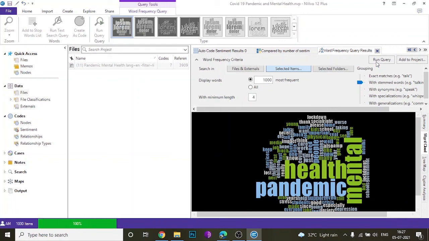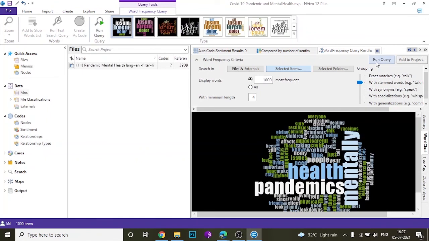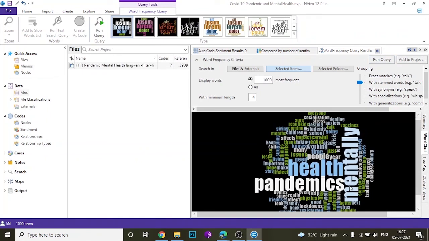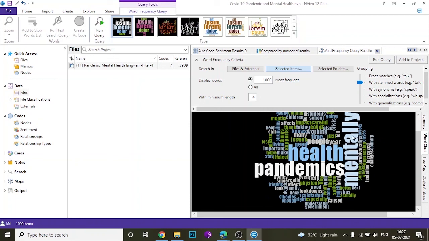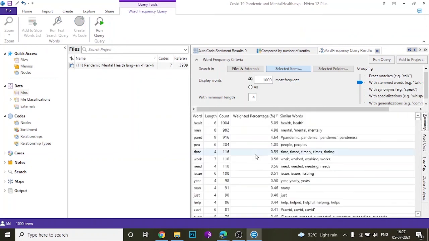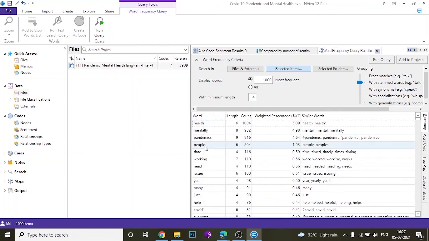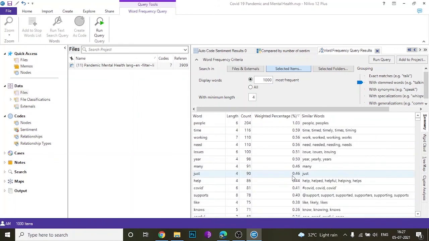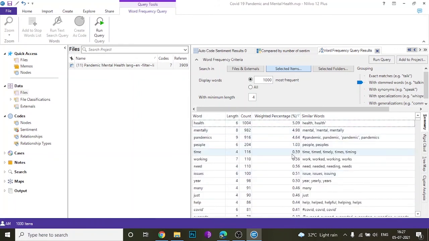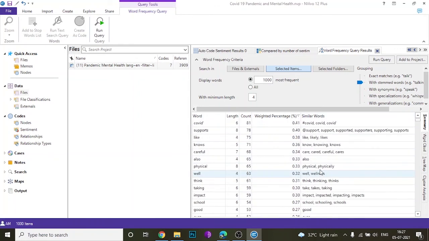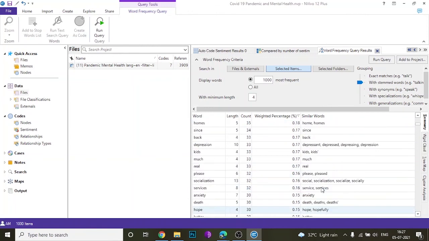So as soon as I run the query, I get my word cloud. So yeah, mental, health, pandemic, these are the 3 words that have been used mostly in this discussion so far. We can see what words people have used the most, what count they have used it, and what percentage they have used it. So that percentage you are getting also. And see, stemmed words, similar words, have been stemmed together here.